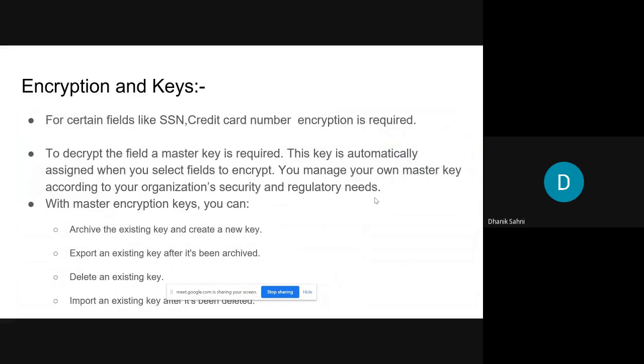Now, encryption keys. I already discussed that for certain fields like SSN and credit card number, encryption is very much required, and to decrypt the field, a master key is required. The key is automatically assigned when you select fields to decrypt. As I told you, a key always comes with a combination: one is your encryption key and one is your decryption key. So you manage your own master key according to your organization's security and regulatory needs.